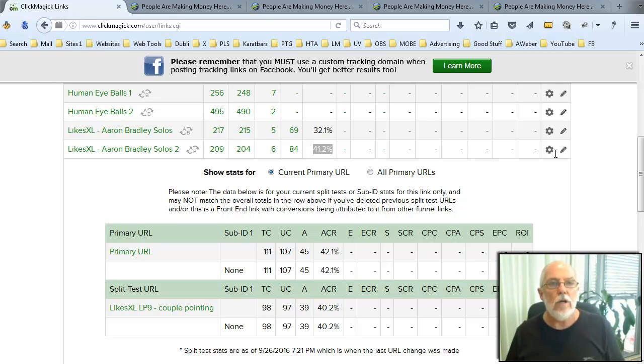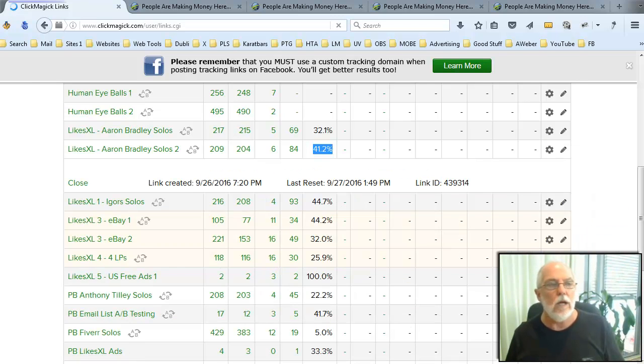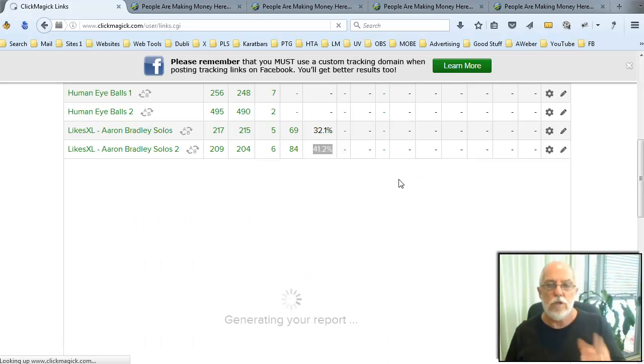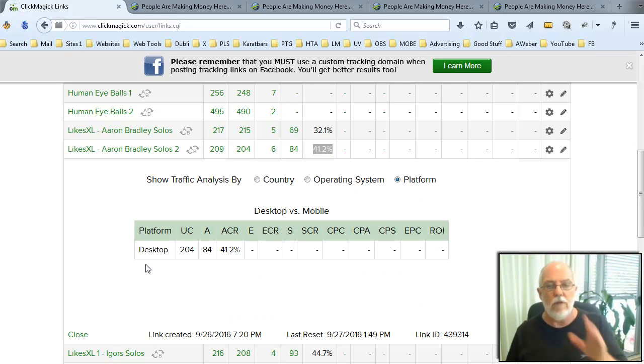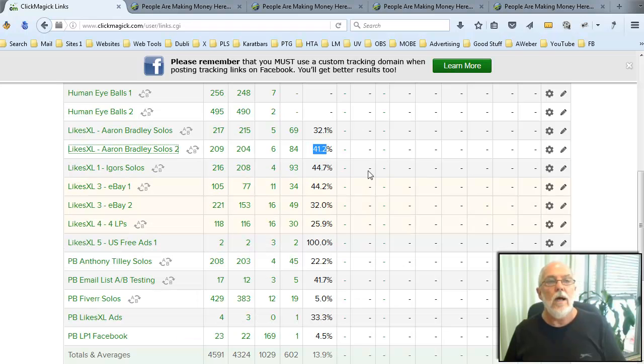So let me just show you the last thing here. Let's go with traffic analysis, and just to prove that there was no mobile traffic coming through. There it is there. See, it is desktop versus mobile, and he's got desktop there, he meaning ClickMagick, and there's nothing underneath it. It would have mobile written there if there was a mobile click. Not one mobile click came through. Okay, so that 41.2 is actually the same as this 41.2 across the top. So just closing that up. Look, that's the difference between the two.